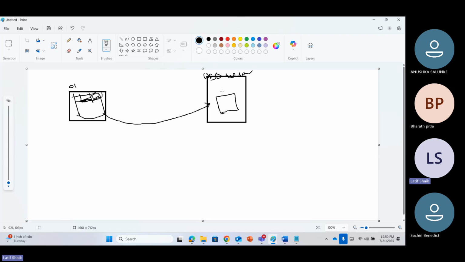So the web server understands your request. How will it understand? Based on the protocol. What protocol are you using? HTTP or HTTPS protocol. Remember, you are sending a request to the web server. The web server understands your request, the HTTP request.